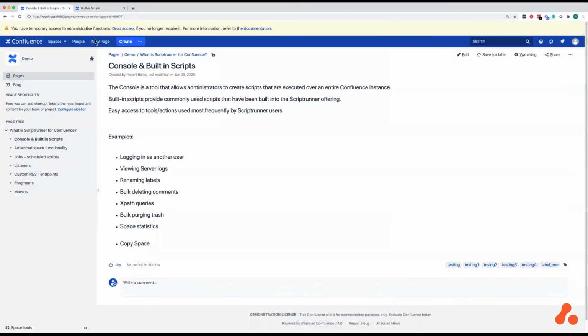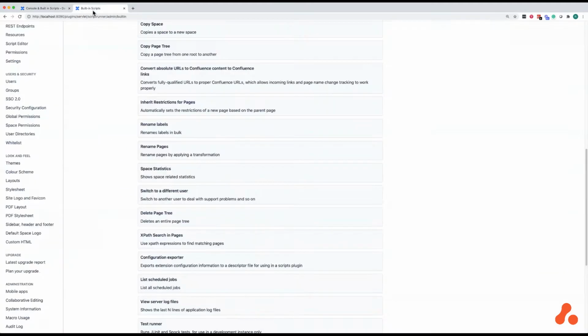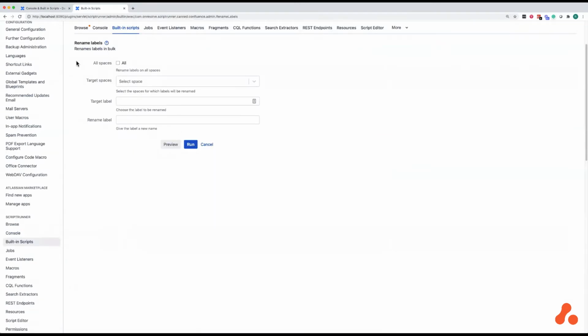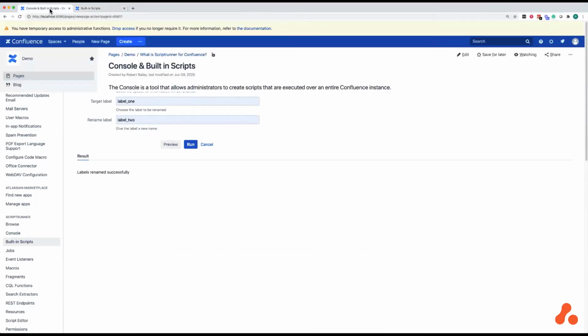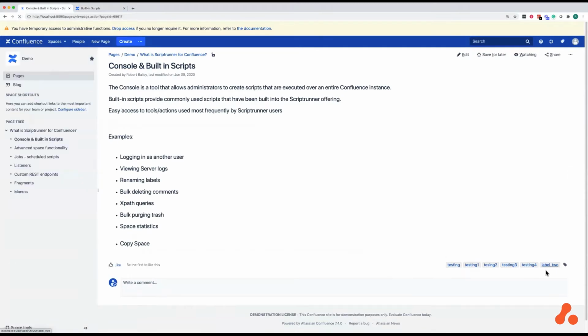So for example, with this page, you can see I have a label underscore one here. If I go to rename my labels in bulk, I have the option to choose a space. So I'm just going to go over every space. I'm going to rename label one to label two. I run that, that runs over my entire Confluence instance. I can go back to this page and refresh, and you can see that label one has now become label two.